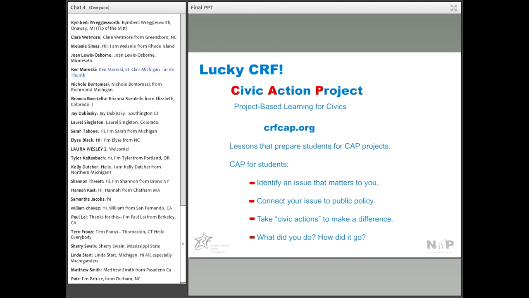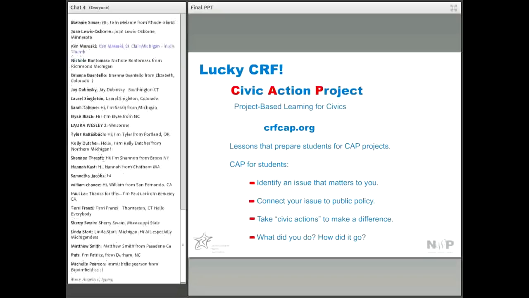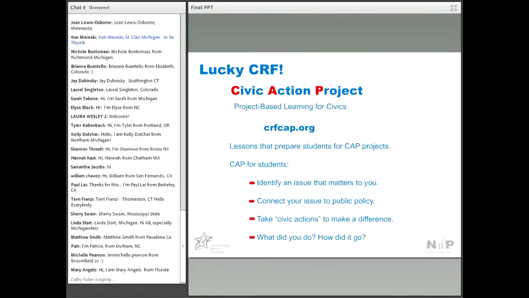And for students, what they do is they choose an issue that matters to them. Then they connect that issue in some way, shape, or form to public policy, and we give them lots of tools and ways to make that connection. And then they take civic actions to try to make a difference, to impact that selected issue. You'll actually hear about several civic actions that students have taken throughout the course of the webinar, but it's things like petitions, writing letters, there's a lot of writing involved, doing interviews, raising awareness, all kinds of different things.